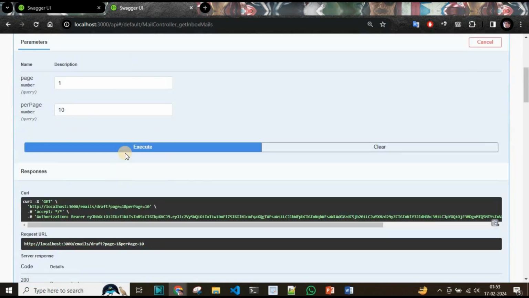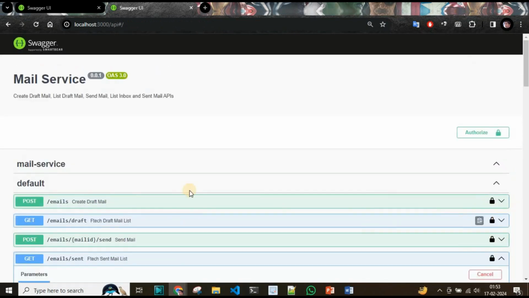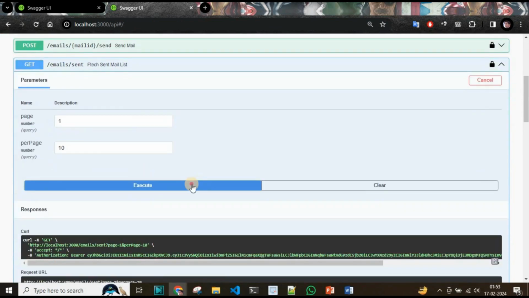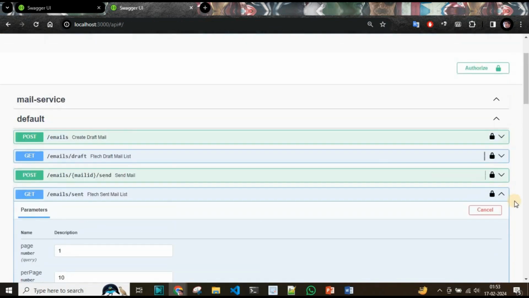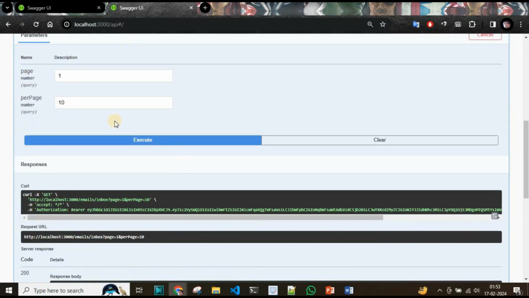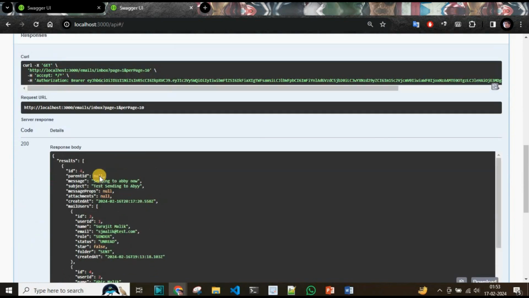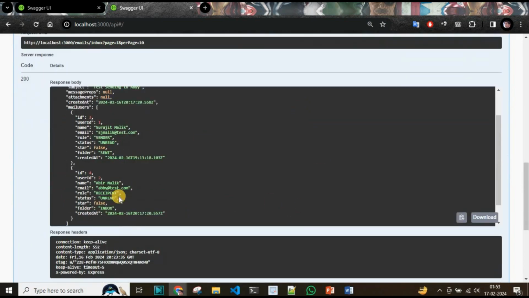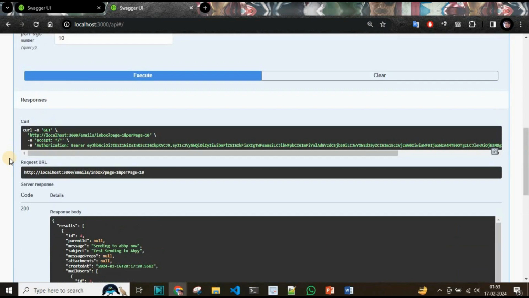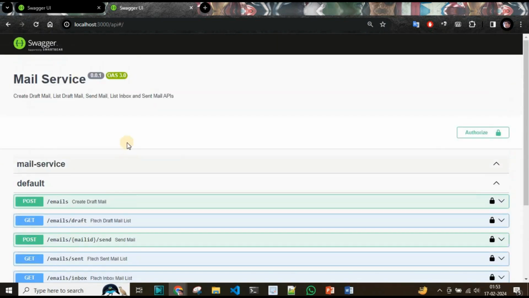Now if I get the draft mail list, it will be empty obviously. And if I get the sent mail list, it will also be empty, but the inbox will not be empty because he got the mail from Surajit Malik. So if I get the inbox, you can see the inbox mail. Yes, Abid Malik is the receiver, that's why he is getting the inbox mail. So this is fine. This is working as expected.